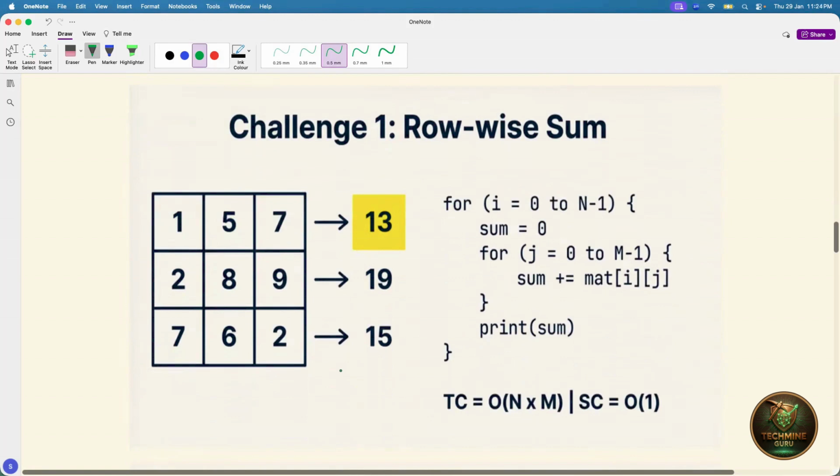So how to calculate the row-wise sum? To get the sum of each row, we run an outer loop from i equal to 0 to n-1. Inside that, we reset our sum to 0. Then we use an inner loop from j equal to 0 to m-1, and we add up all the elements into the sum, and then we print the sum in the outer loop. So if we see, the row-wise sum is 1 plus 5 plus 7, which is 13. Similarly, when we go to this row, it will be 2 plus 8 plus 9, which is 19. And when we move to our third row, which is 7, 6, 2, and we sum up everything, we get 15.